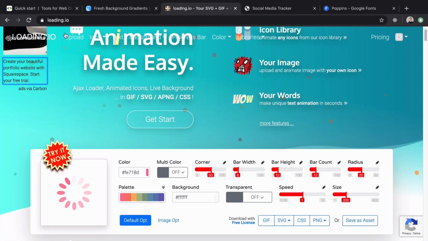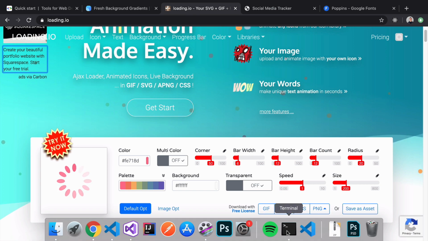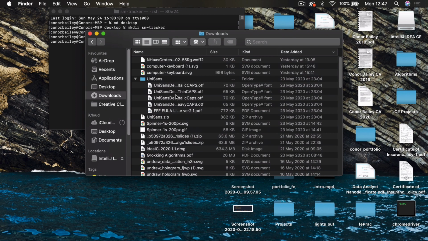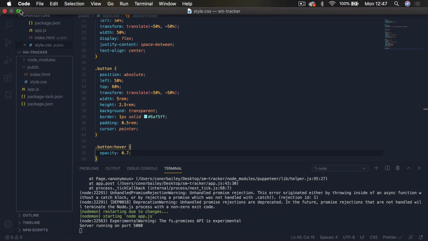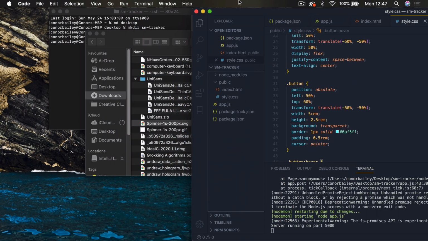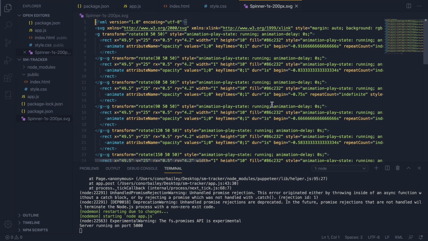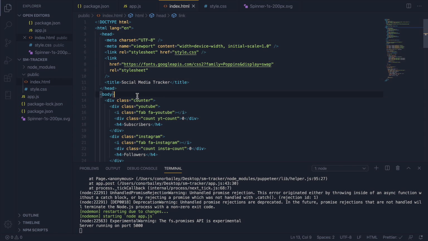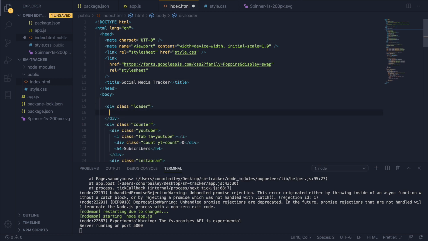So now I just want to add a kind of SVG animation for when our data's loading. So there's this website loading.io where you can create an SVG. I've already created one, so I just paste that in here from my downloads folder, and it gives you the SVG output. So if I just go back into my index.html file, I'm going to add a loader div here. So we'll say div.loader.